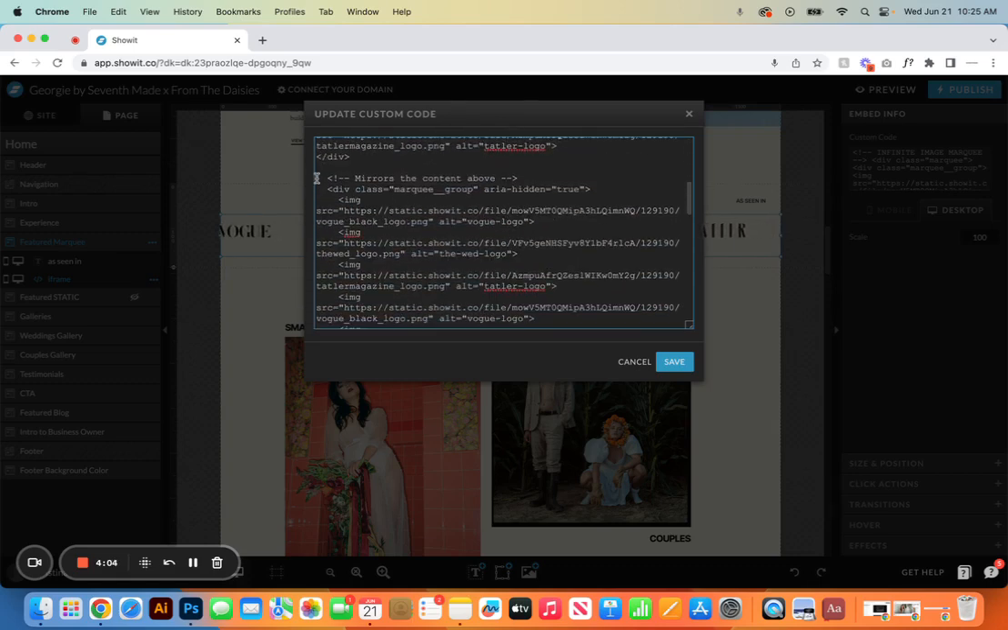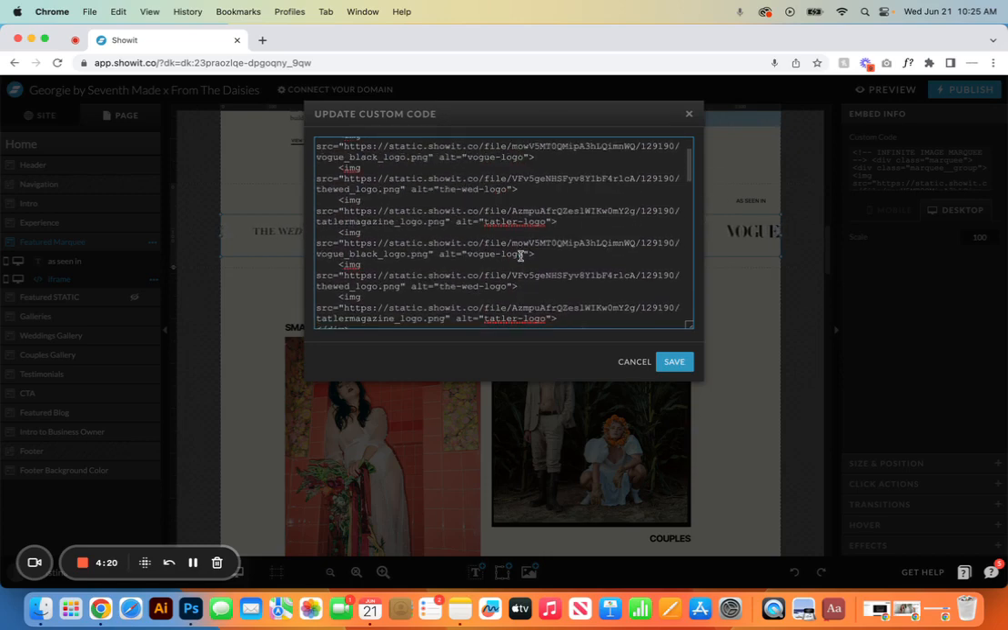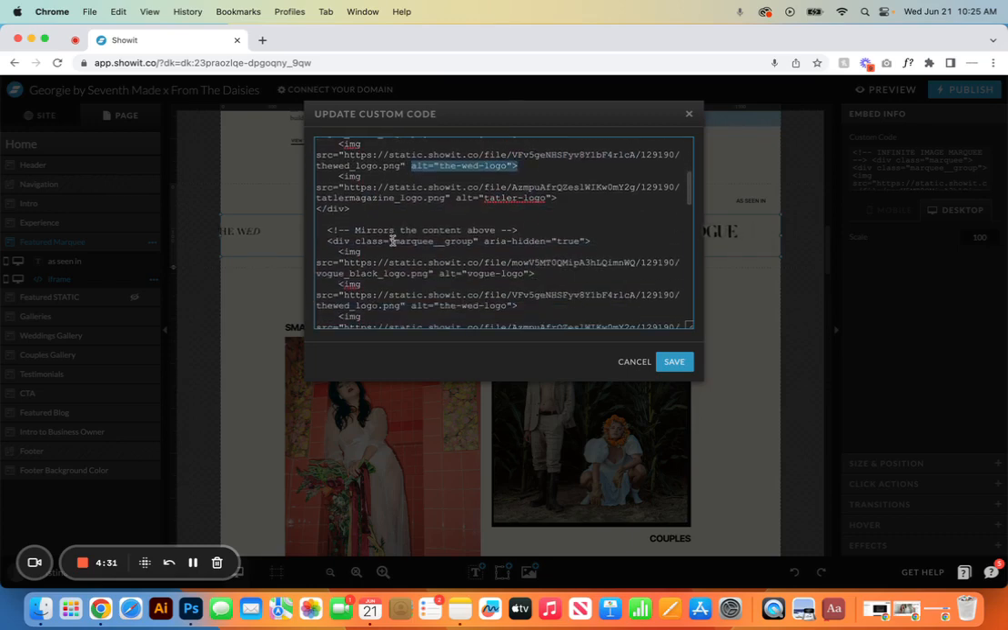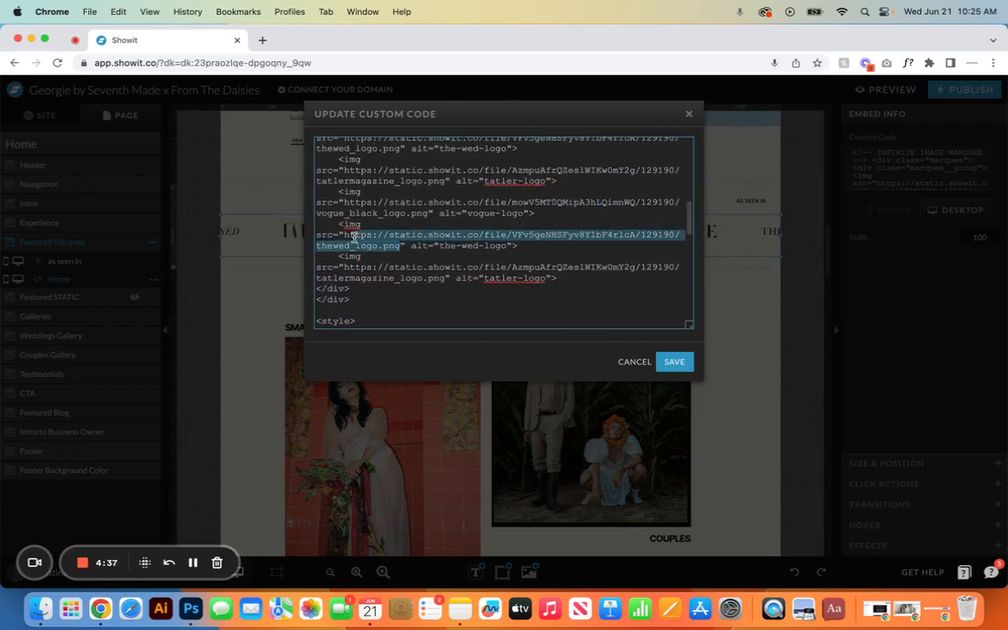We'll scroll down underneath mirrors content above, and underneath the second image source, so right here, we're going to add the link again. So we will paste and then update the alt text. We're going to scroll up. Now we have the WED logo once, and we also have it here twice. So for this second one, I'm going to update it here and then update the alt text. Scroll down below mirrors the content above and update the second, the WED link and the alt text here.